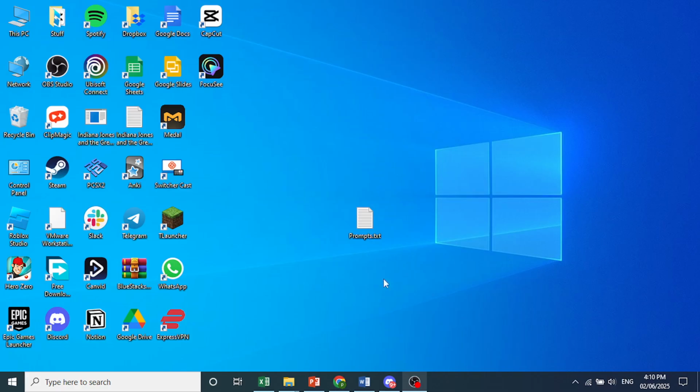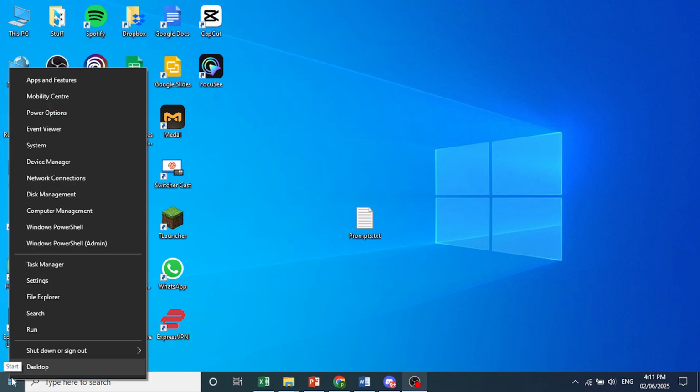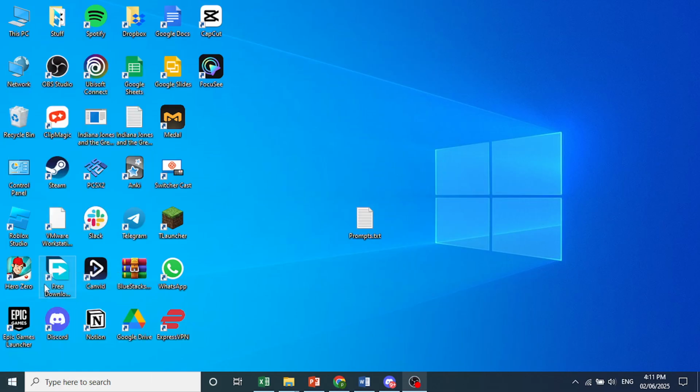Now the first thing I need you to do is right click on this start icon, okay? And then go ahead and click on settings. So we're going to be accessing Windows settings.